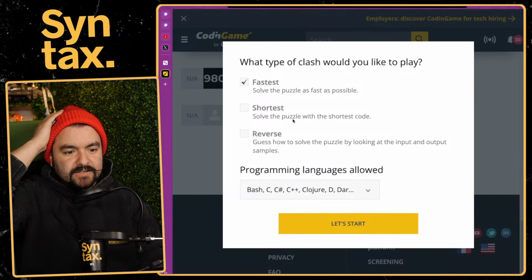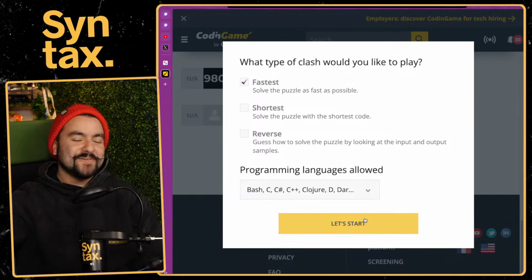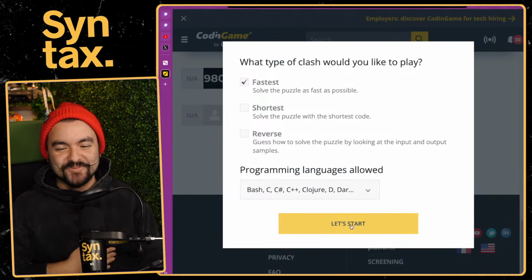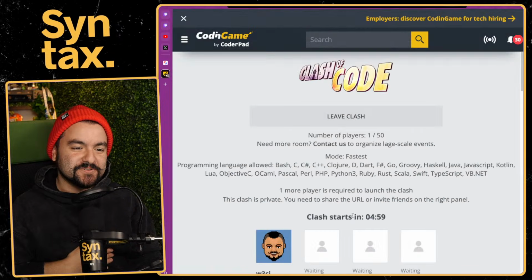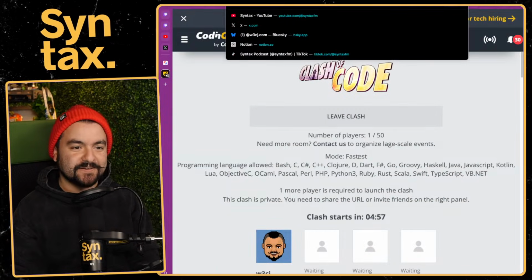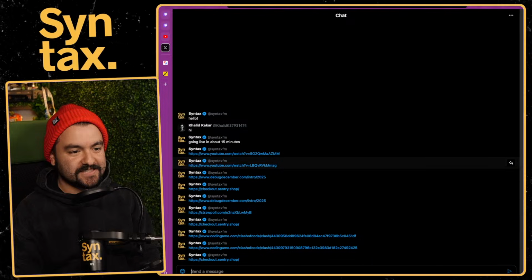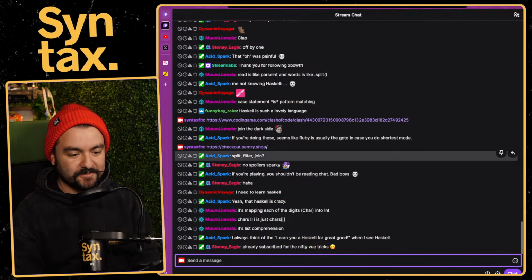But let's just do fastest mode again. My heart can't handle not being able to solve a shortest mode. I need a confidence boost, because that first one really threw me for a loop.